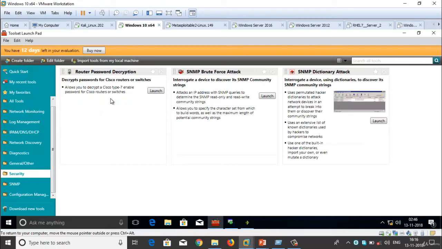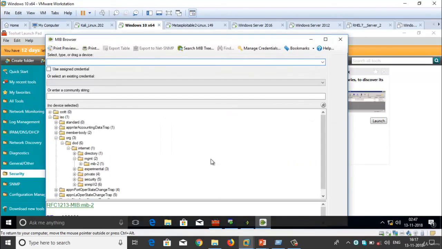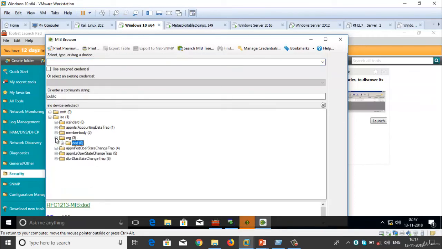Here you can run an SNMP brute force based attack or dictionary based attack also. You can see here we can define community string information like public and the IP address or target device information, and we can gather information of the remote machine. You can check details of the machine using MIB browser.